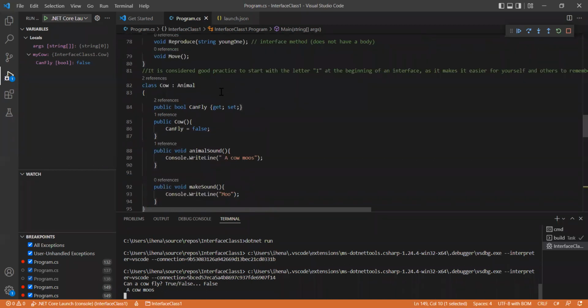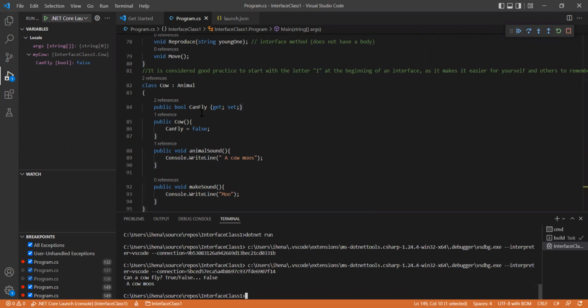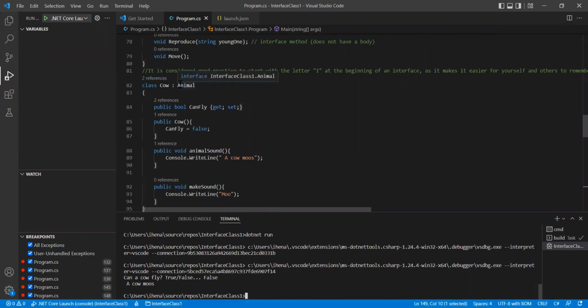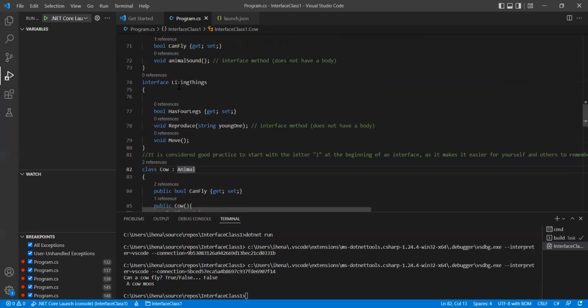So we know it is considered good practice that whenever you name your interface, the name normally starts with the letter I. It doesn't mean it won't work otherwise. In this case, I left mine as Animal, right? But standard practice, or should I say good practice, is that the interface name usually starts with a capital I.